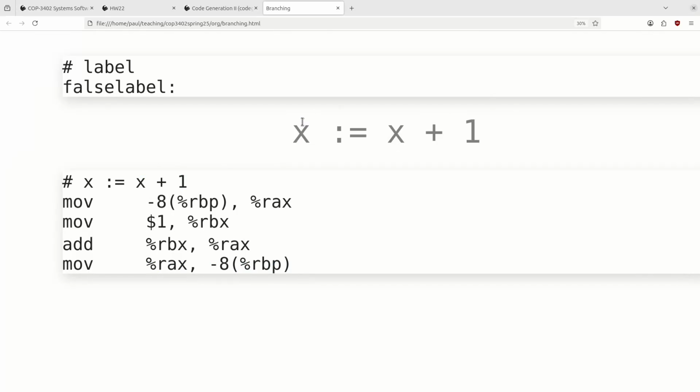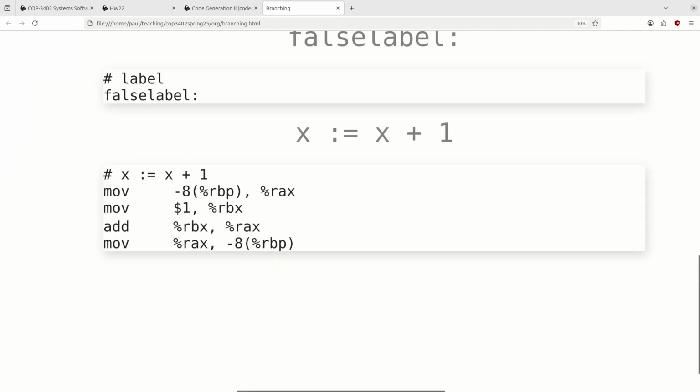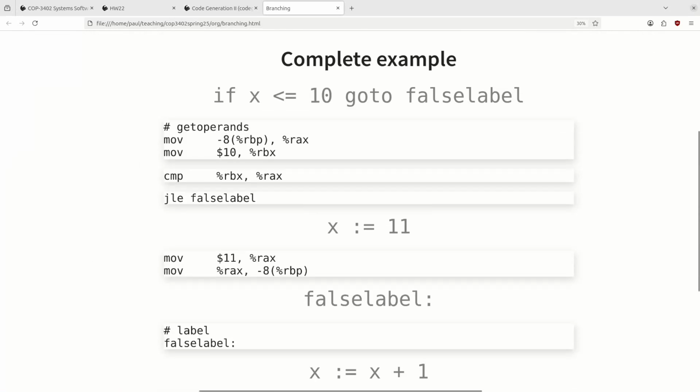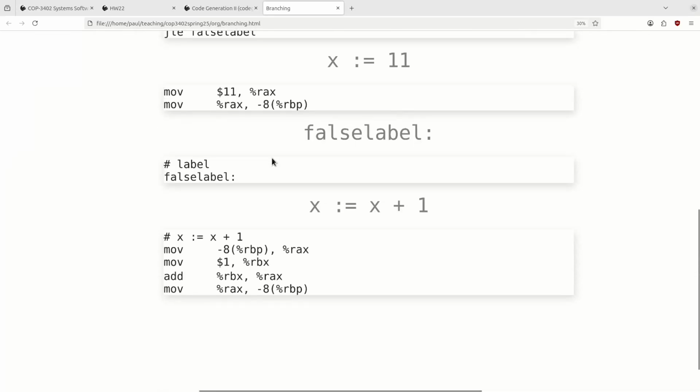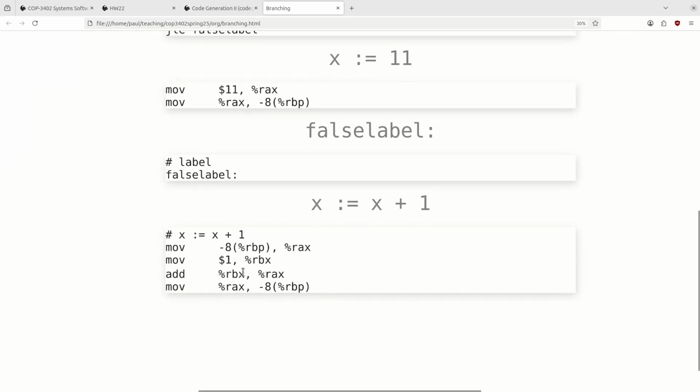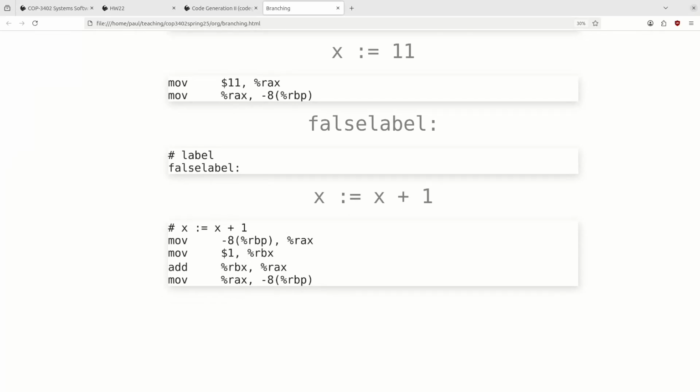Questions on that? Questions on any of this translation? So this is one example of CoGen 2. This is doing both branching and arithmetic in one example. And that's it for branching. Questions on branching?